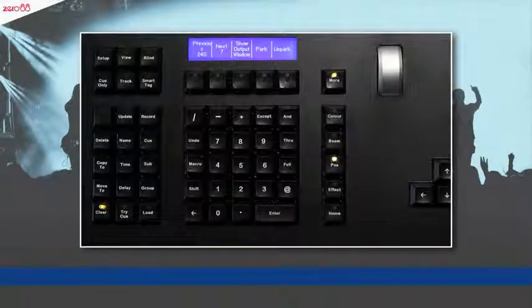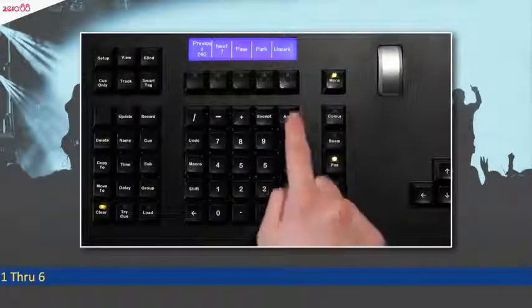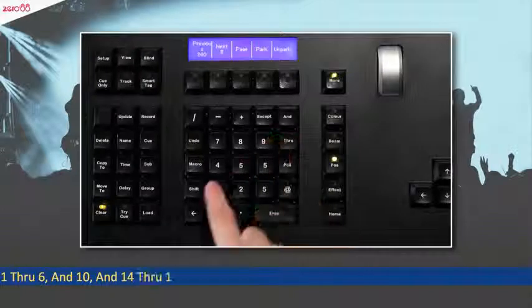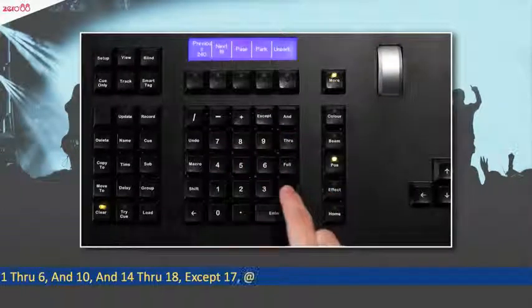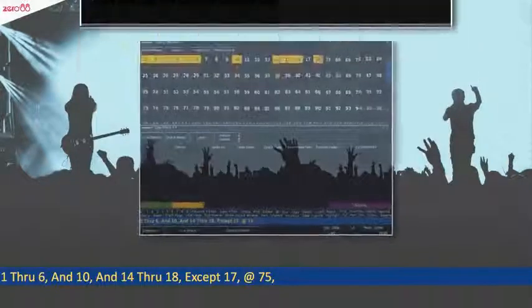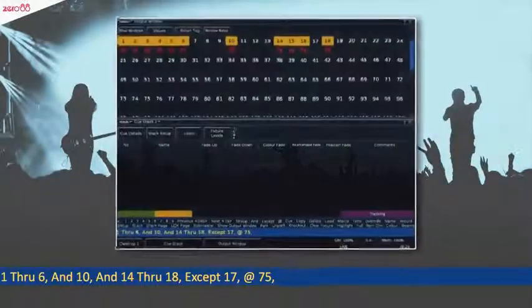The AND and except keys can also be added into this syntax to select ranges of channels that aren't sequential. For example, 1 through 6 and 10 and 14 through 18 except 17 at 75, enter. The channels you have selected are shown highlighted in orange.